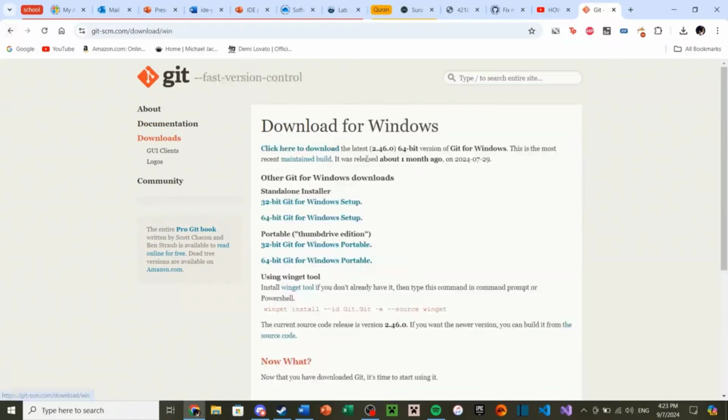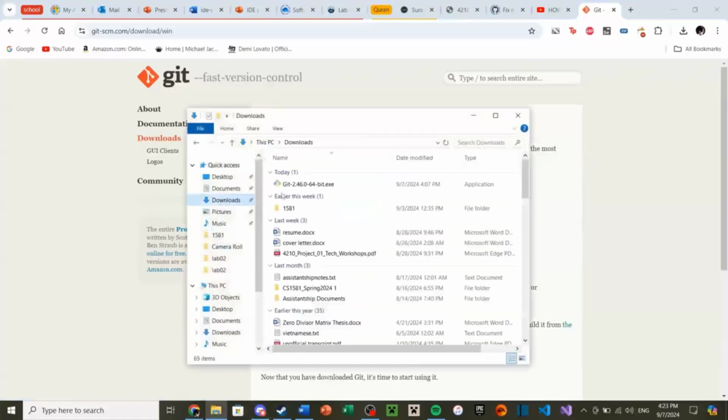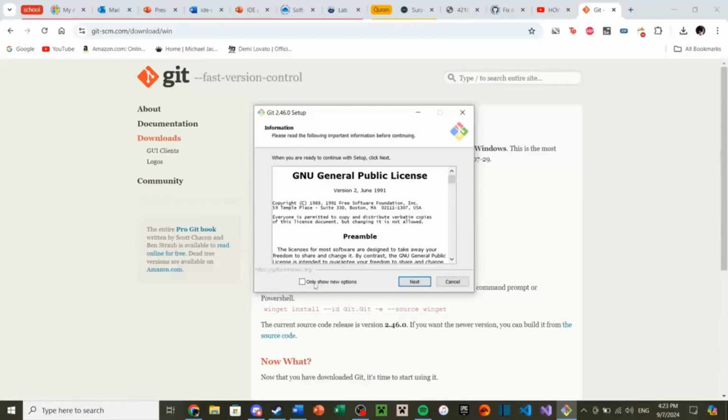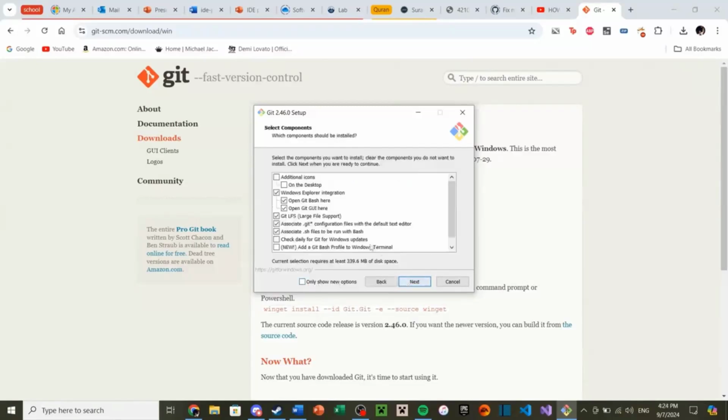So now in Windows, you come over here, click Windows, click here to download. It'll download. I already have it downloaded, so it takes some time. So let me do it. I can open it. If you haven't already downloaded and installed it in the past, this won't show up. So I'm just going to go with not only showing the new options. So over here, I just keep all this the same.